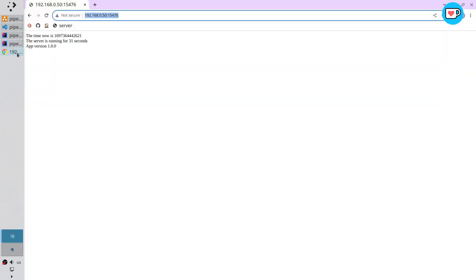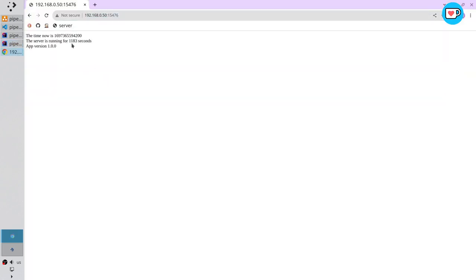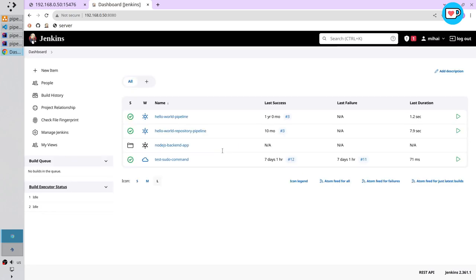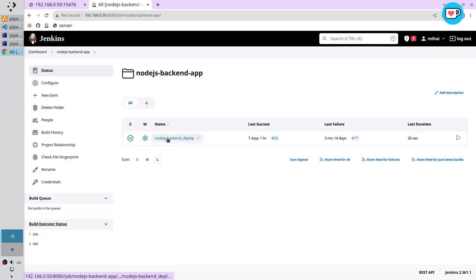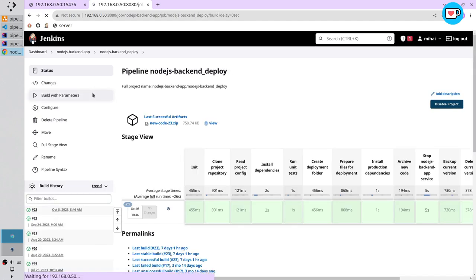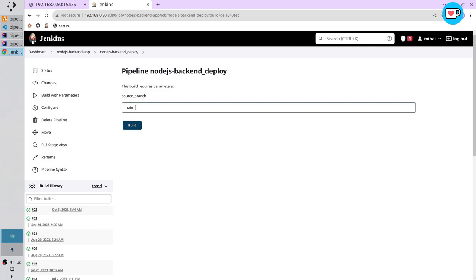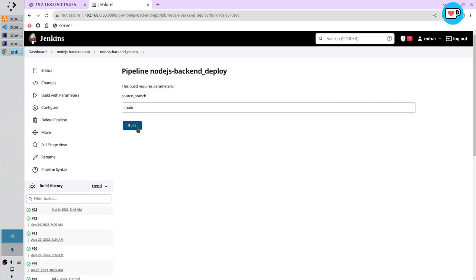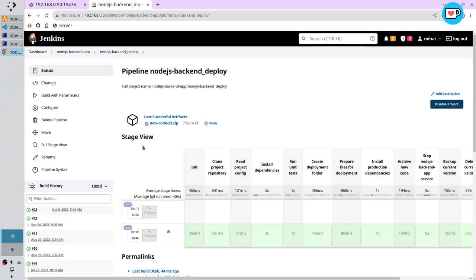Open the browser. The server is running for 1100 seconds. Open Jenkins. Login. Go to the folder. Open the pipeline. Build with parameters. Source branch is main. This one. And build. Wait.